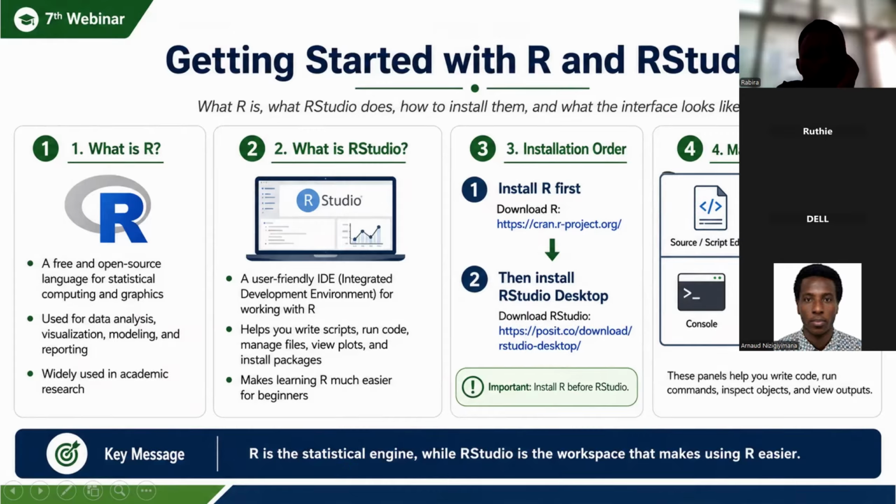Now, on an R Studio interface, on the R Studio panel, you have four different windows. One is your script editor. The one at the top right corner is the environment, whereas your console is at the bottom left corner, as we would see during the practical section. And then your plots will always be displayed at the bottom right corner of R Studio.